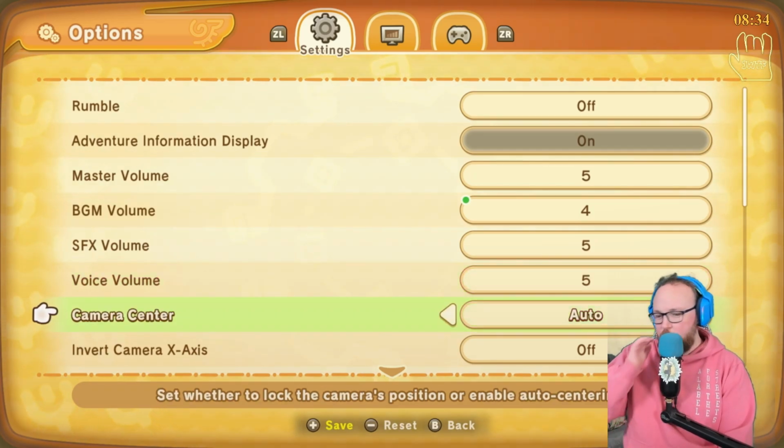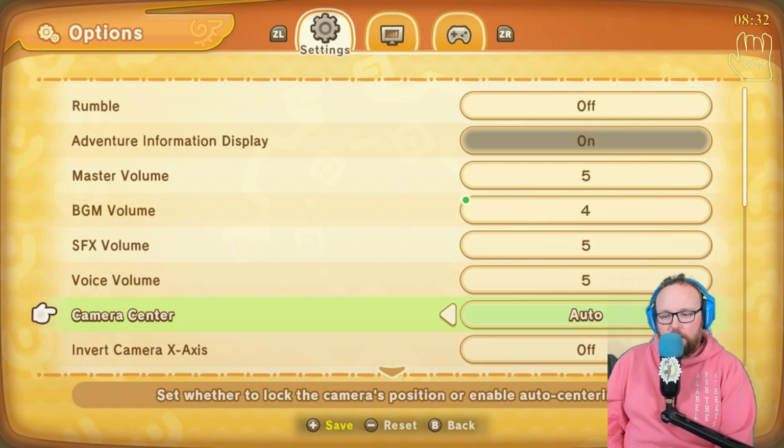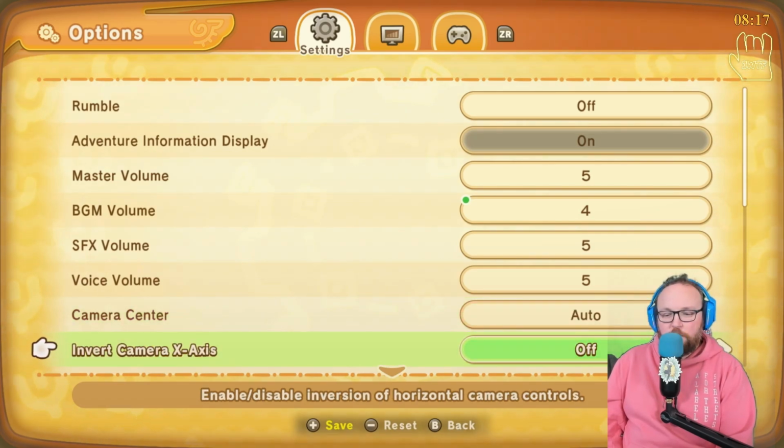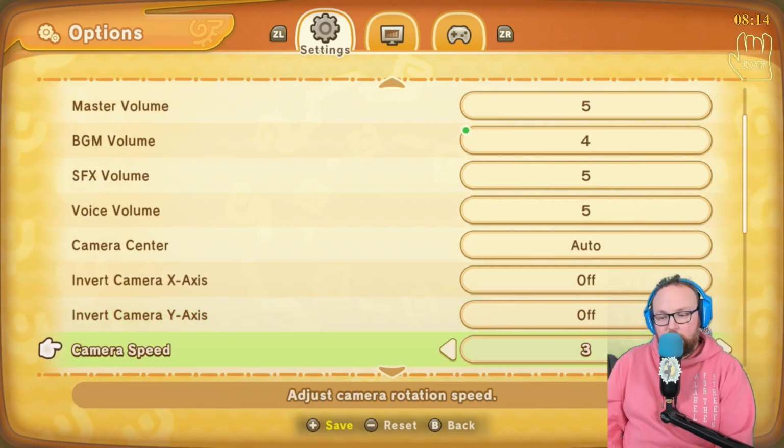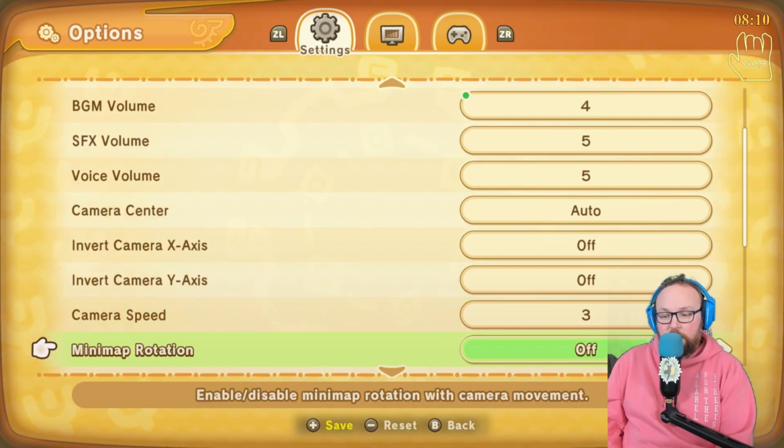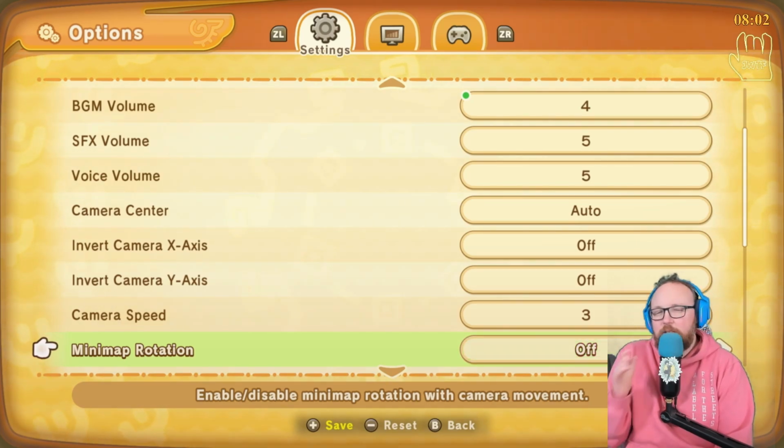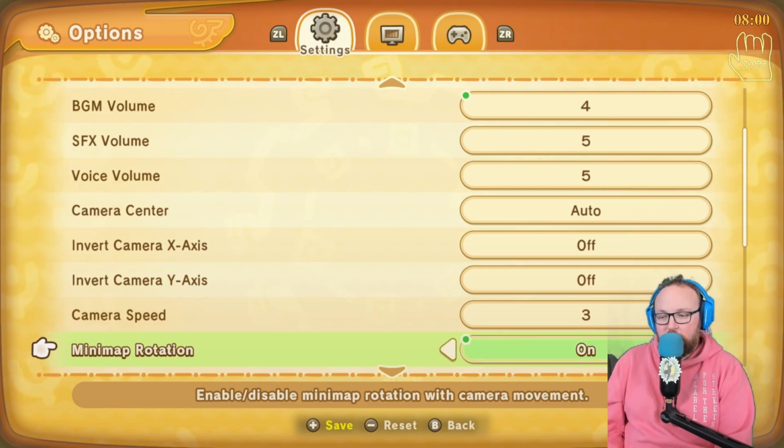Okay, for camera, we have camera center: set whether to lock the camera's position or enable auto centering. Let's put it on auto centering and we'll see how we go as we play. You also have the option to invert the camera x-axis and y-axis. Camera speed, which adjusts the camera rotation. Mini-map rotation. I personally like to have this off, so it's almost always centered to north, because it centers me a lot better, but the option is there for you to have it on or off.